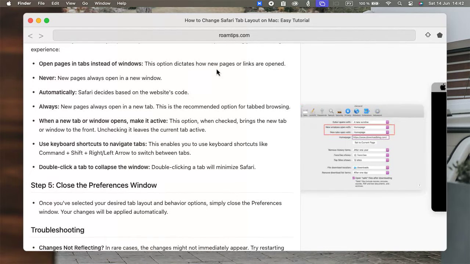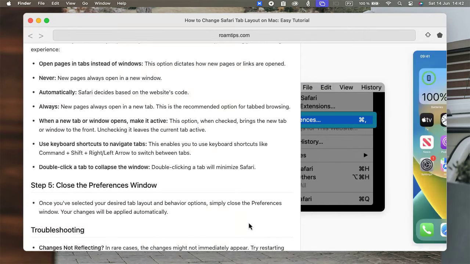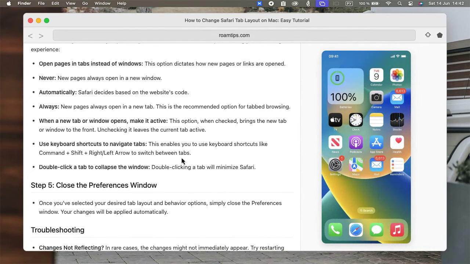This opens the Safari Preferences window. Click on the Tabs tab at the top. Here, you'll see a setting called Tab Layout. You have two options, Compact and Separate.